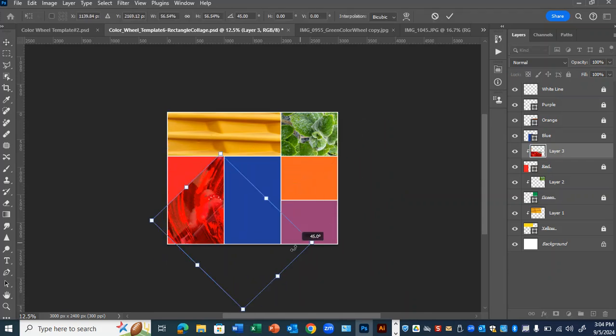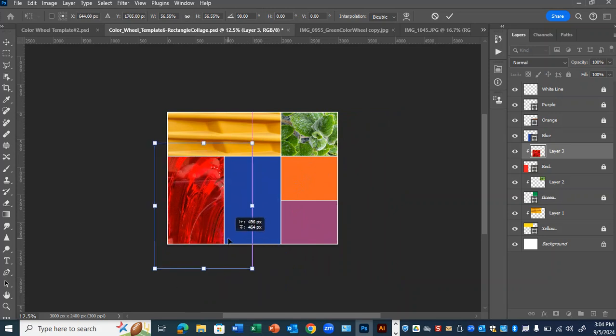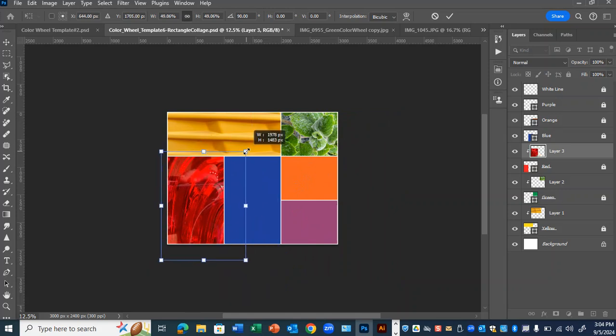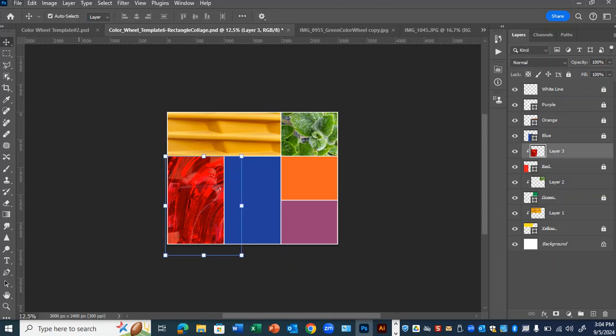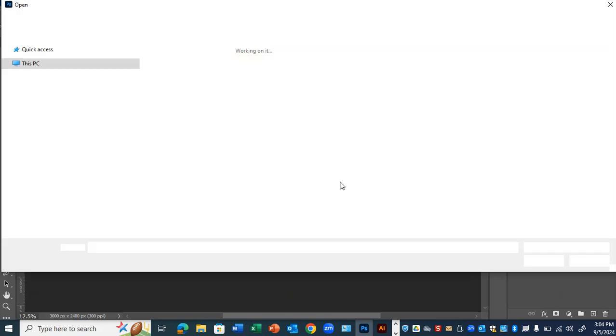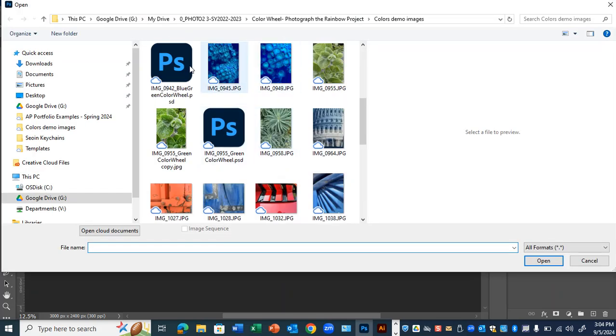and then I'm going to Control T to transform it. I'll shrink this down. Maybe I'll rotate that. Okay, I'm liking how that looks. Shrink that down a little bit more. All right, so on and so forth. Let me get a blue image.